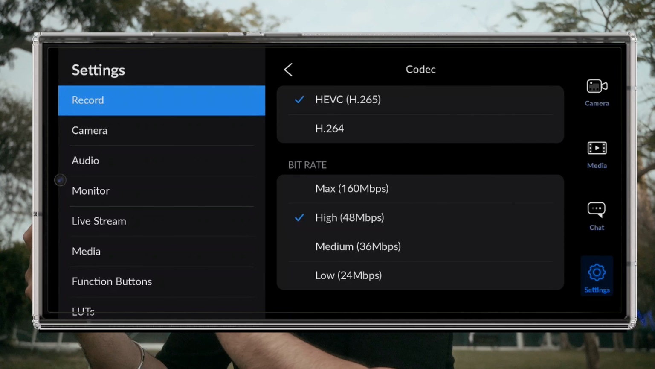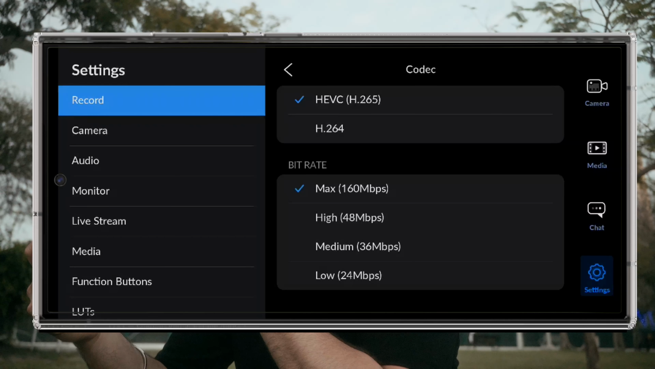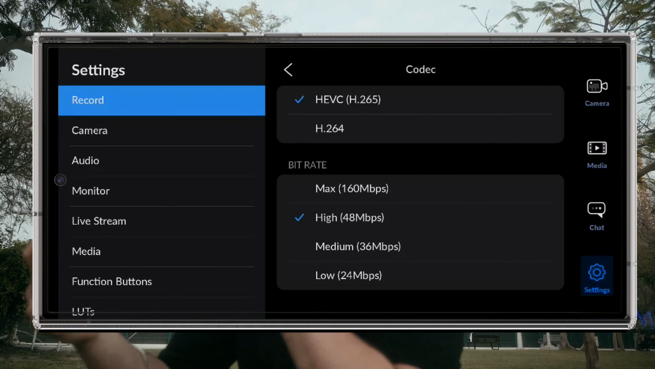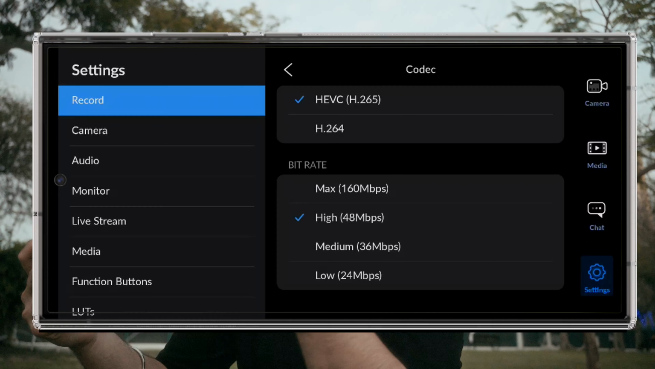When you go in that, you can either keep the bitrate at max or high. Because if you keep it at max, your file sizes are going to be huge. So just to keep the right file size, you can choose the high version, which is the 48 Mbps.